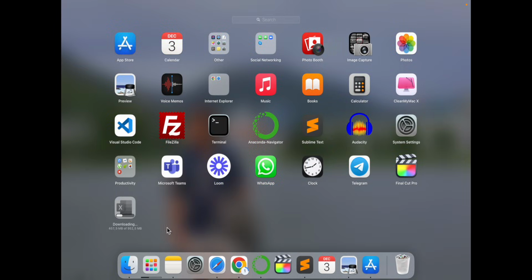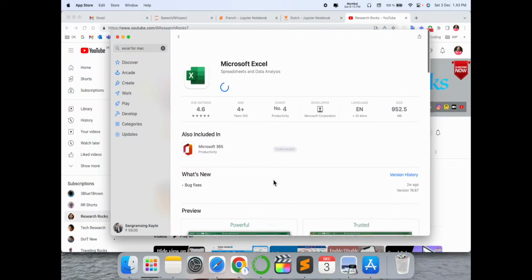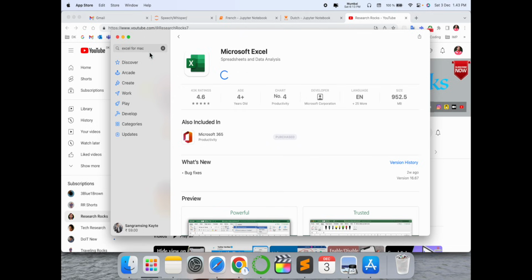Wait a couple of seconds. The Excel size is around 952.5 MB only, depending upon your internet speed. My internet speed is quite good. Download is finished. Now it is going to installation. You just simply put it here in your App Store, Excel, and very easily download Excel absolutely free.